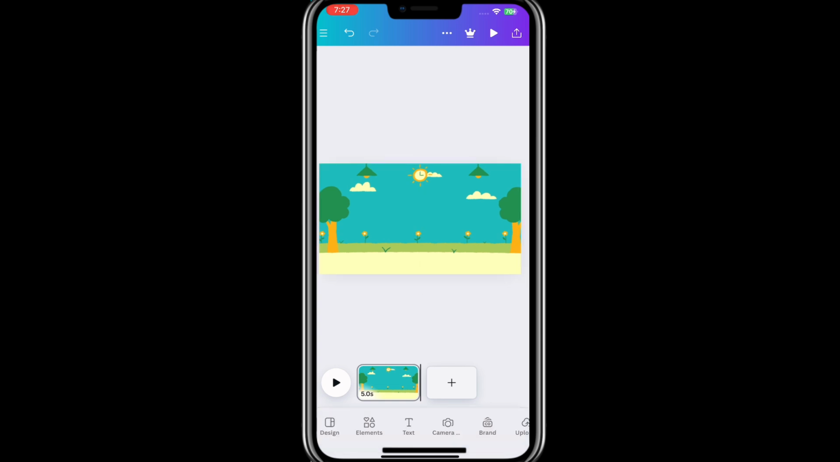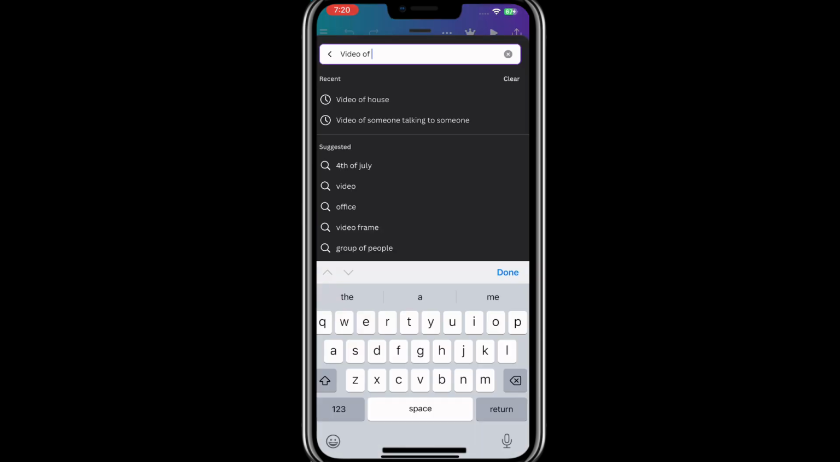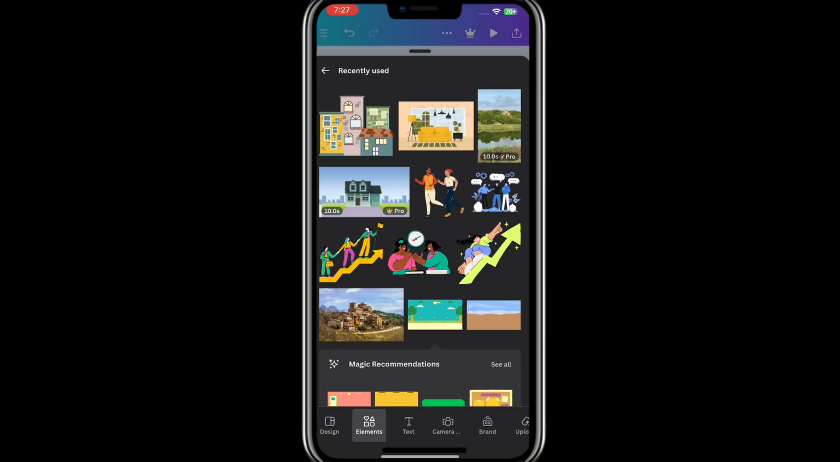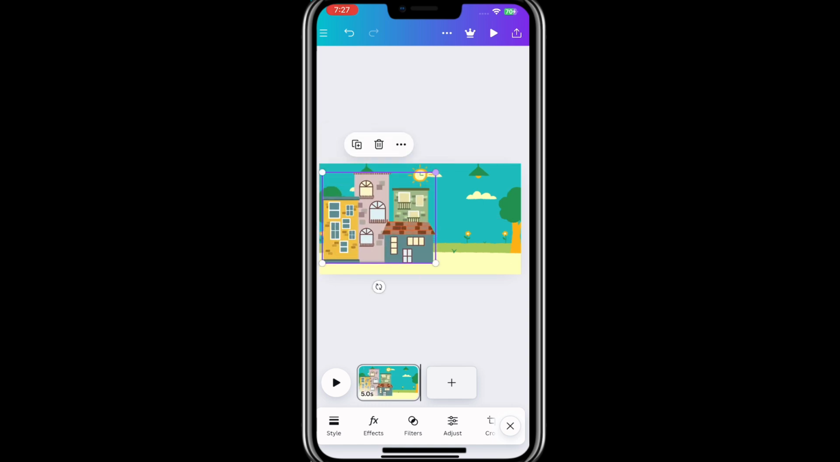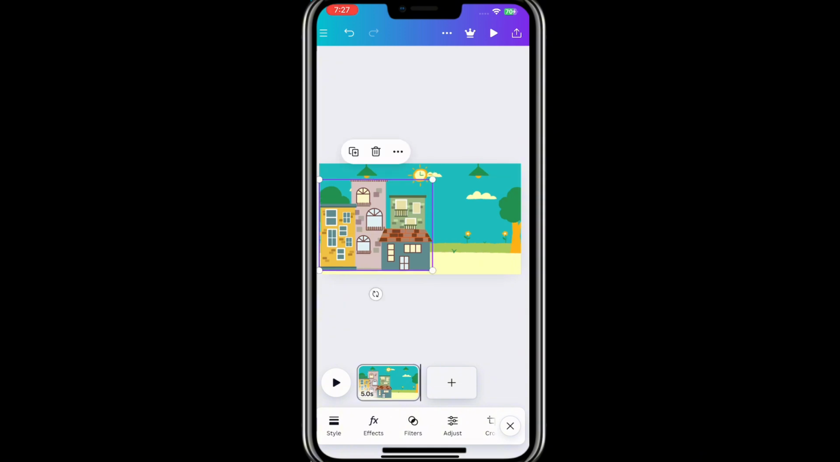After I'm done with that, I'll go over to this place, click on element and type in video of a house. I'll click on the one I see and rescale it to the size I want. What we are trying to do is make it look realistic.